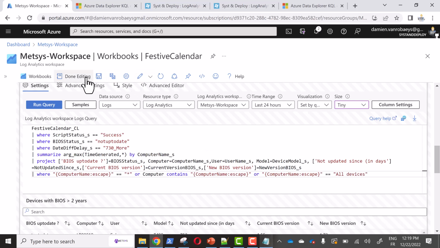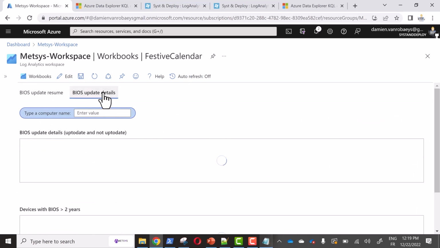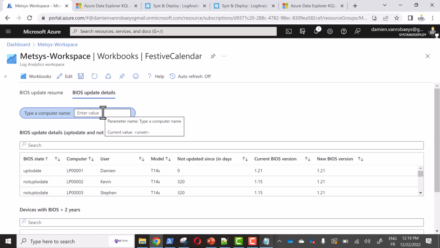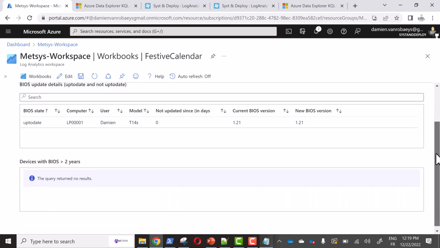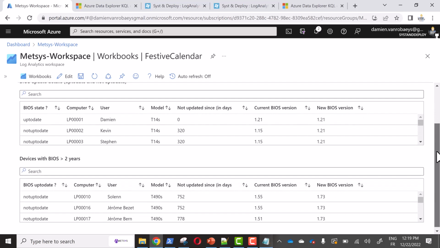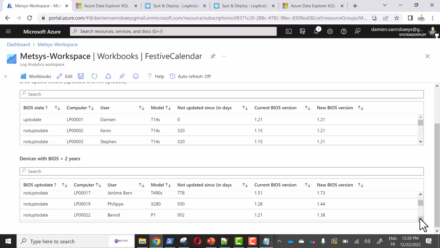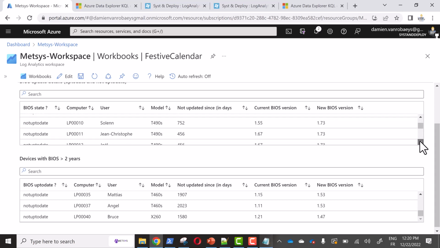Click on Done Editing. So now if I go to my BIOS Update Details tab and I filter on, for instance, this one, LP the one, it will display only the result. There it's empty because there is no computer name like this. Let's check what kind of computer we have there. Something we have in both? No, nothing we have in both. I don't think so. Yeah. Let's check.